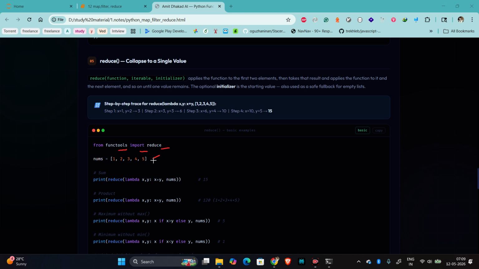We have one list, 1 2 3 4 5, and we use reduce with lambda x, y: x plus y on the numbers. It will return 15. So what is that? You can see x plus y. First x will be 1 and y will be 2. It will add those, so this will be 3.